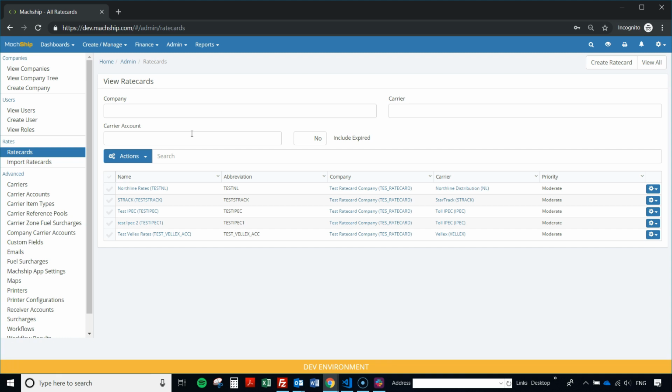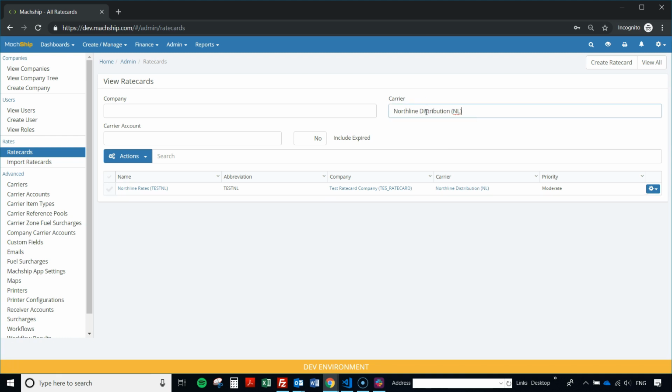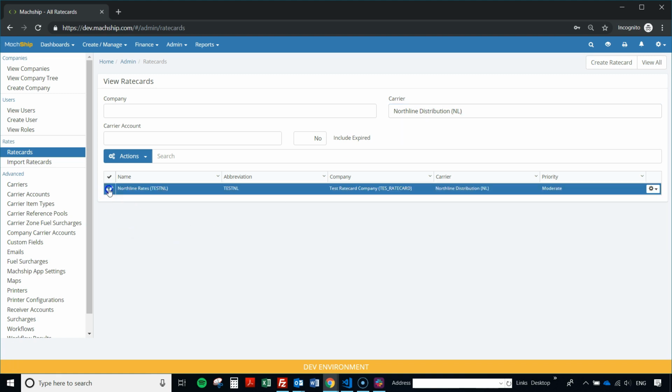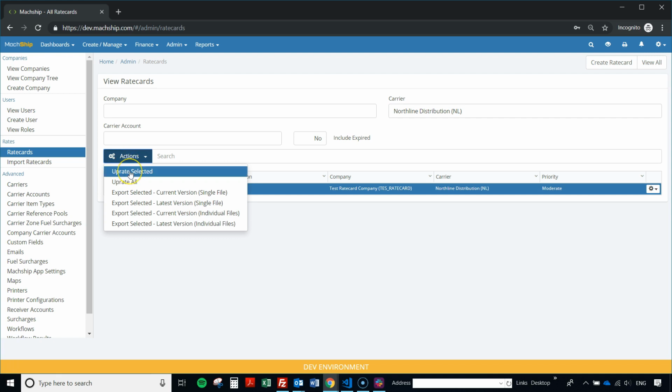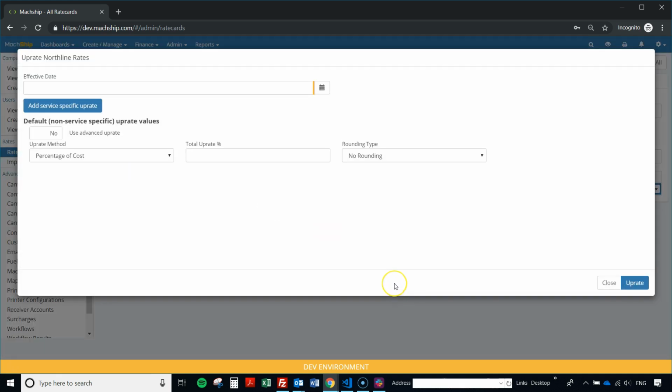Once you are on the Ratecards page, navigate to find your rate cards by using the filters for company, carrier account, or the search bar. In this instance, I'm going to uprate my test Northline account, and I'm going to use the carrier to filter down to Northline. To complete my uprate, I just need to select my rate card, select Actions, and then select Uprate Selected. This will prompt the Uprate Ratecards modal to appear.